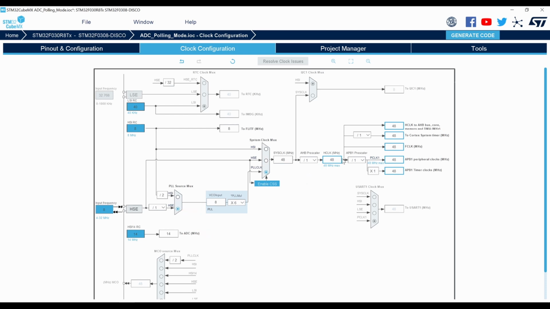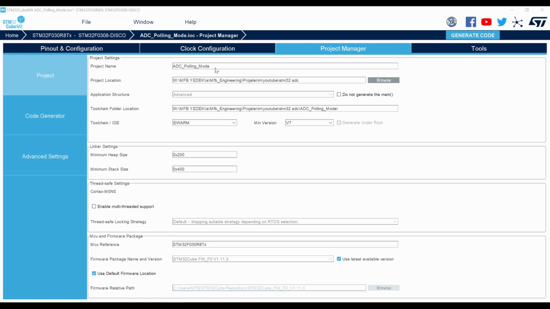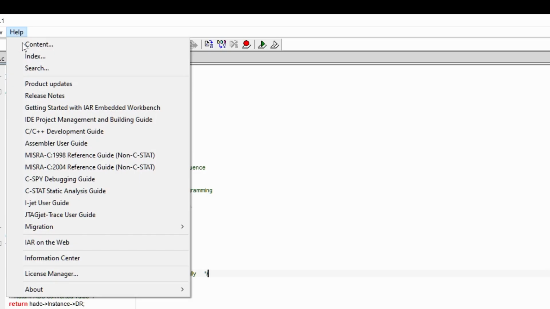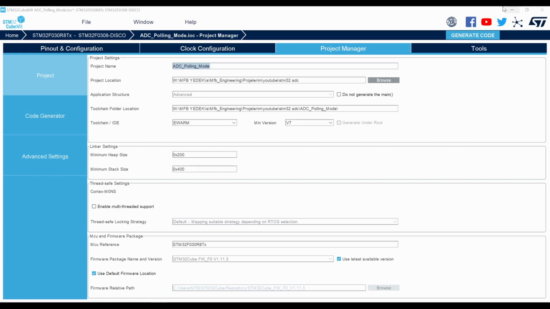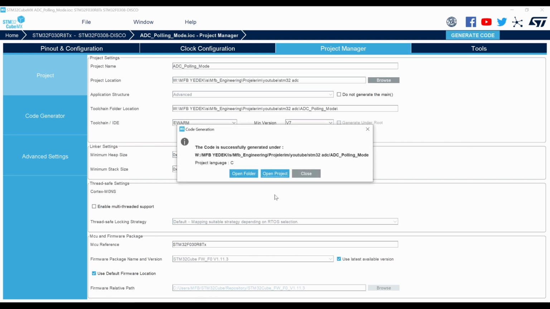Next, in the Clock Configuration tab, I enable HSE for the external resonator and set the clock signal to 48 MHz. And finally, in the Project Manager tab, I assign a name to the project, set its directory, and choose the toolchain and version. My IDE is IAR Embedded Workbench and its version is 7.8. Everything is fine, so let's generate the code, then open the project.